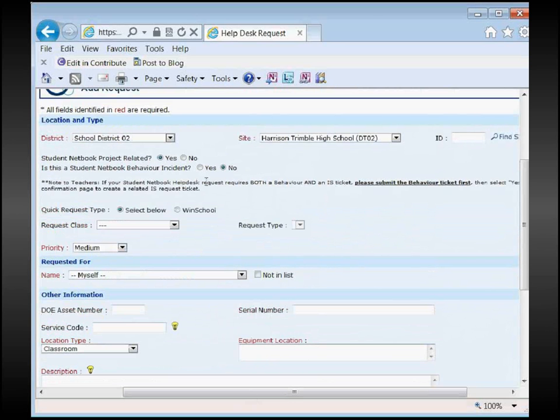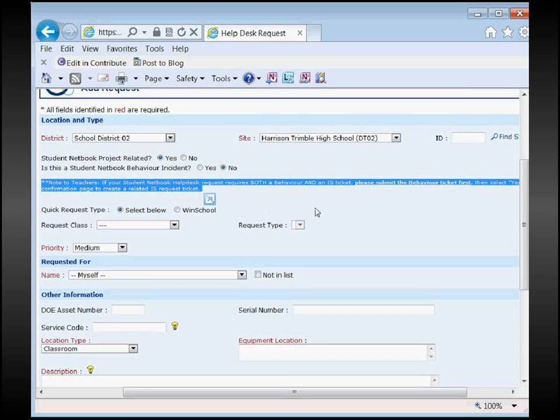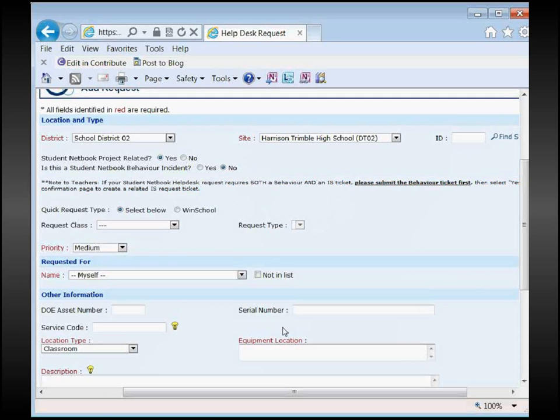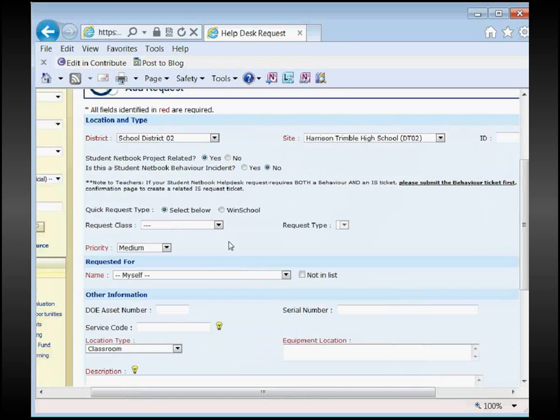But if it is a behavior incident, the teacher selects yes here. And again, you may take note of this line that's down there. Note to teachers: if your student netbook help desk request requires both behavior and an IT ticket, we want you to create the behavior ticket first. And again, we'll come back to this in a minute, but it is important to create the behavior ticket first if you're going to create both. So if it's behavior, we're going to select yes. And you'll see the rather dramatic change here.